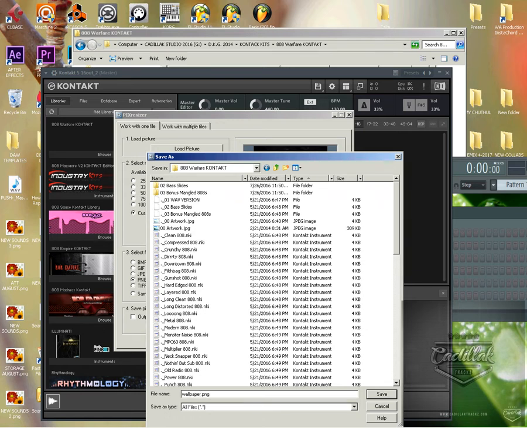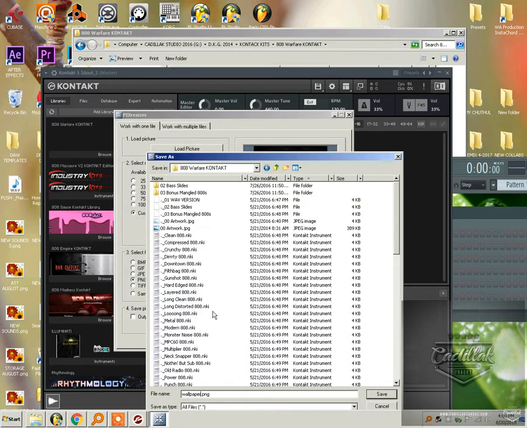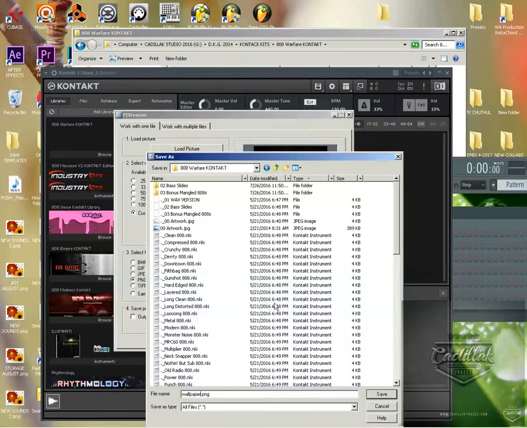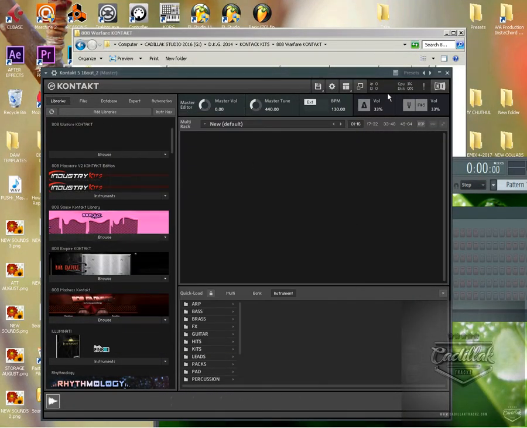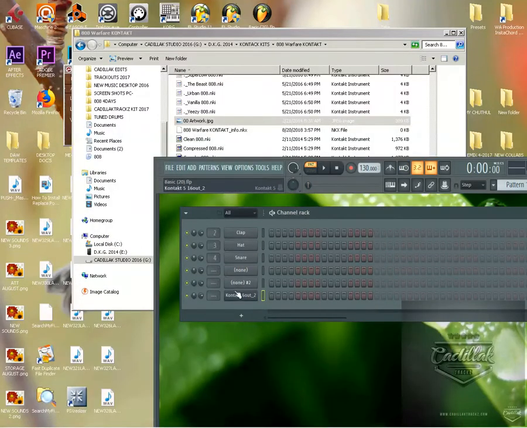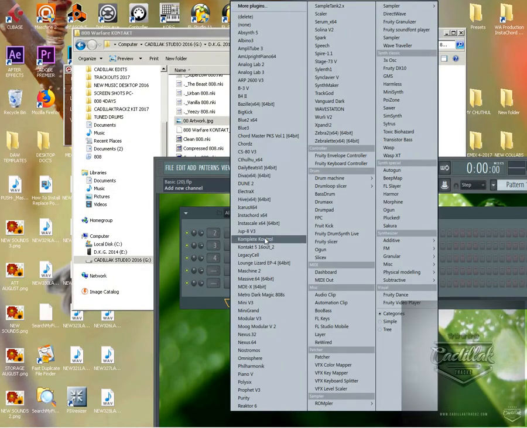A lot of times when you load up these different banks, you'll see that they already have a wallpaper PNG in there, and you just need to make sure that it's right there in the folder where all of the sounds are, the folder that Kontakt's looking for to load up. So I'll save that in there, and it saved that graphic in that folder. So I'm going to close Kontakt, and when I open up Kontakt again, it should show me the graphic that I put right there.